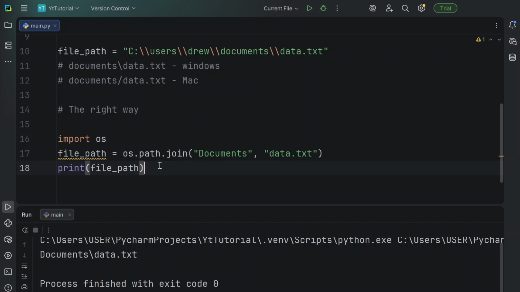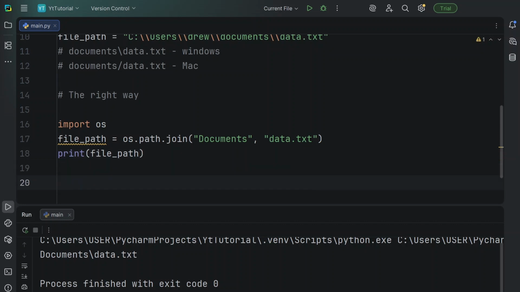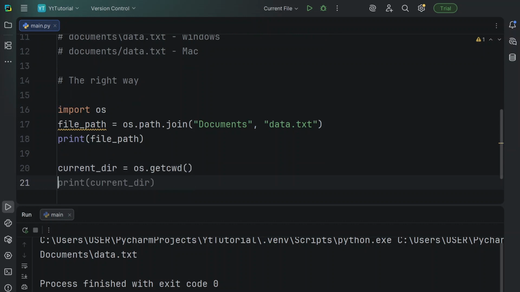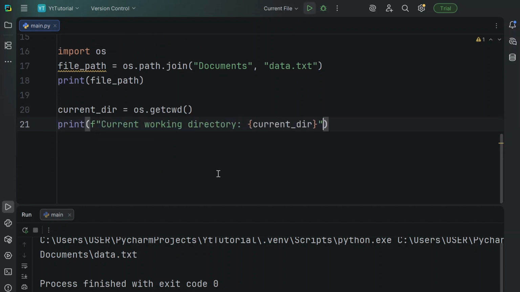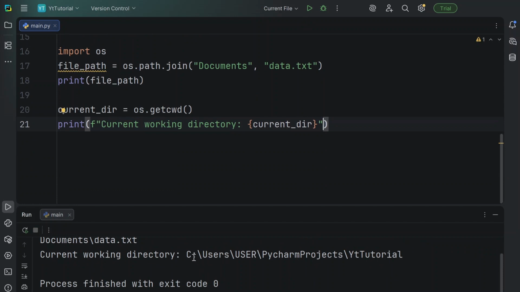So I will also get the directory regardless of the system we have. I can say current directory is equal to os.getcwd, which is getting the current working directory. That's what the CWD stands for right there. So I can go ahead and print current working directory. Then if I run this code now, I will see the current working directory, and this is the directory I am working on. You can see we are getting that quite all right.